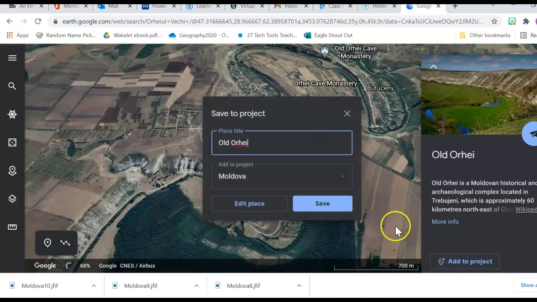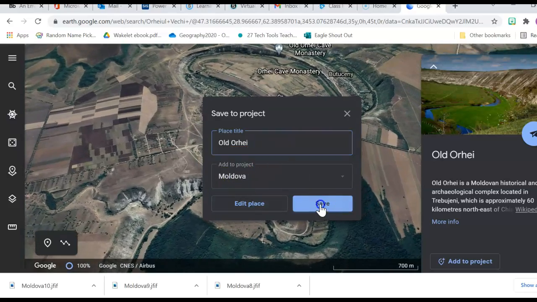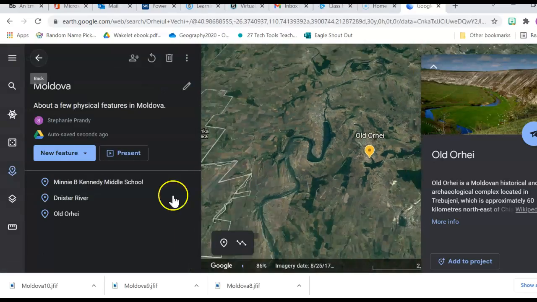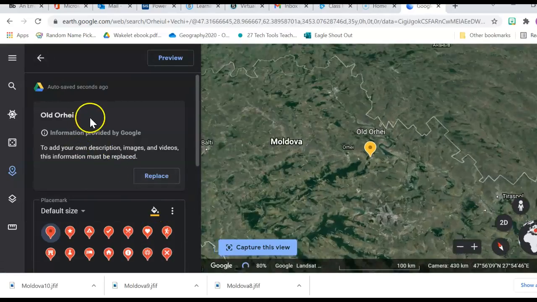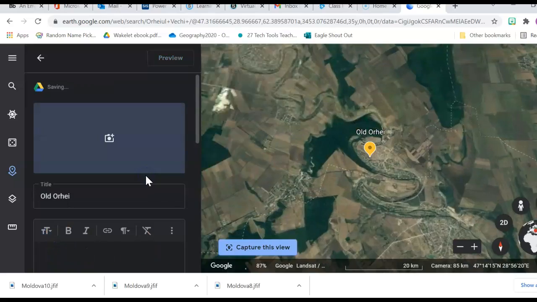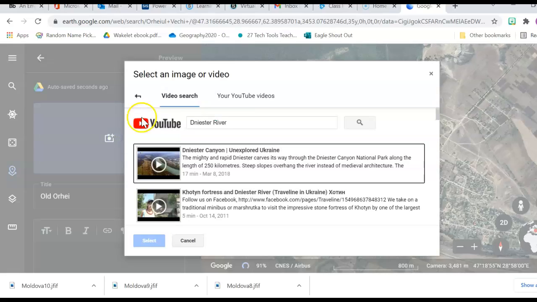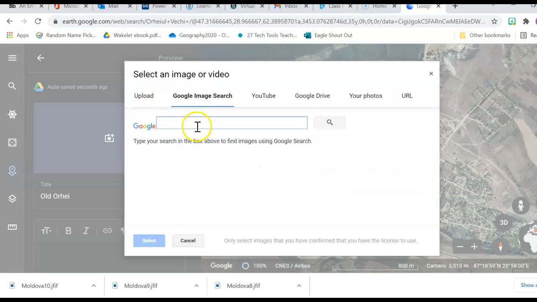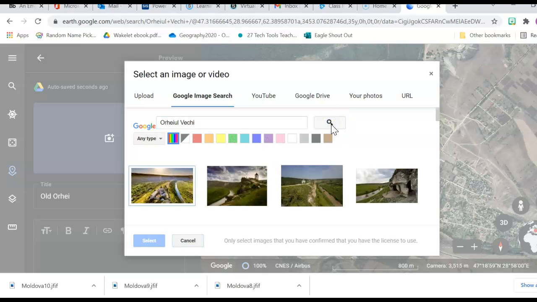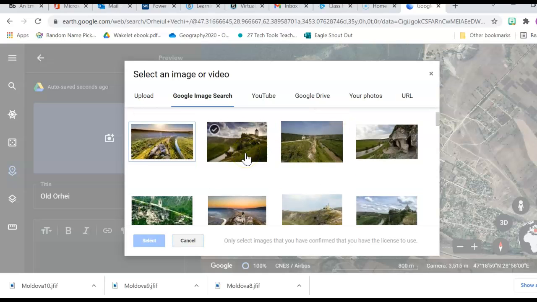Okay, so I'm going to add that to the project. It is in my Moldova project. Choose Save. Now I have to come and edit. Okay, so I'm editing this. Again, we are going to replace the features that are here, so that I can find my own. I'm going to come back to my search, and I can paste this here and go find me some images. I would like a map.